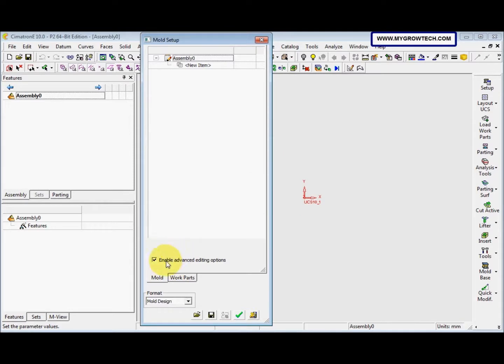When you check Enable advanced editing options, it will allow you to create new values and fully edit the setup tables. So we start editing, adding the values to the tables. Just double click the new items here, and I will key in one by one.